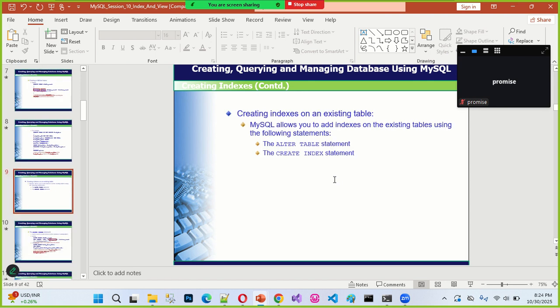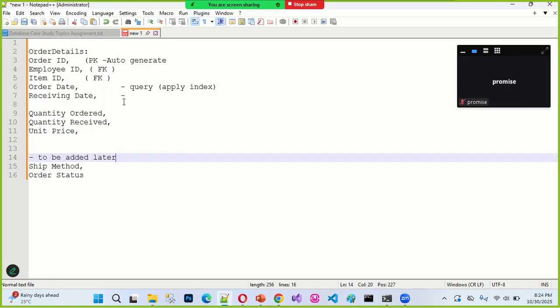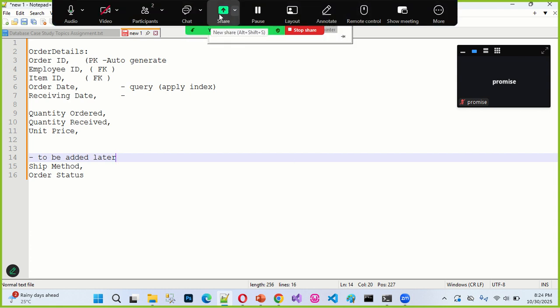And apart from that, what if you want to create an index on an existing table? There are two statements we can use to create an index on an existing table. The first one is alter table, the second is create index. Do you get it now? So we are going to use one of these statements to add the index to the order detail, because remember we said our order detail is going to contain two indexes, but for now we only created one index.